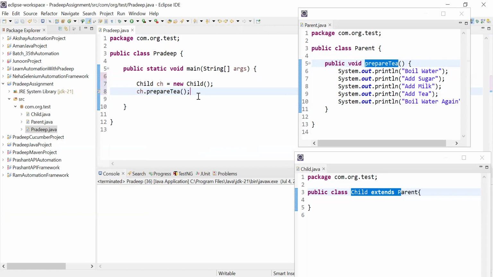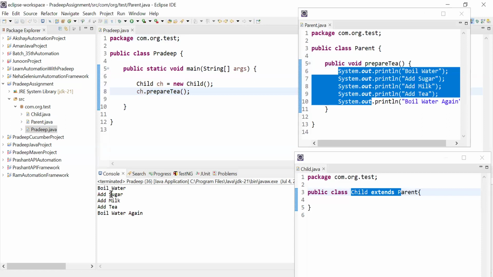Now let me run this method. When I run this method, you will see that it is executing all the steps: boil water, add sugar, add milk, add tea, boil water again. So what is happening? Using inheritance, the child is actually getting the method from the parent.